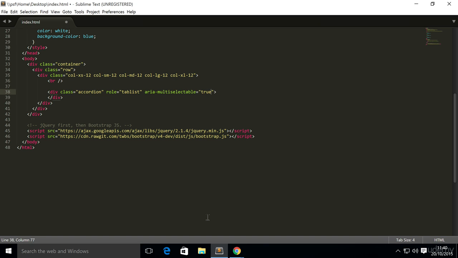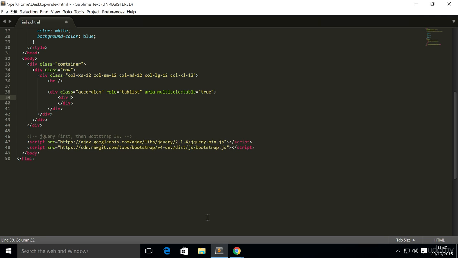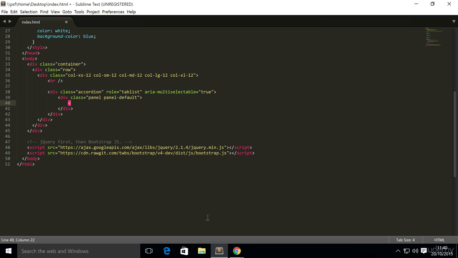Put that to true. Inside here we have panels, and each panel is the button itself that activates that particular collapsible content, and the collapsible content as well. So it's going to be a div. We've covered panels before, so check that video out if you want more information. For a class of panel-default.